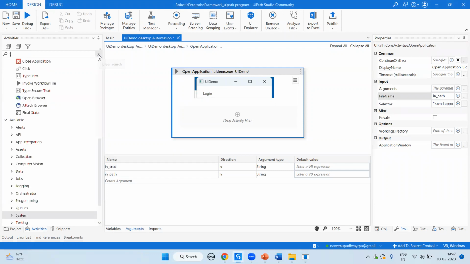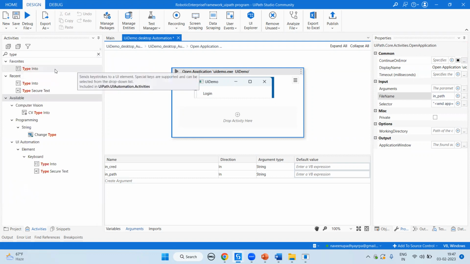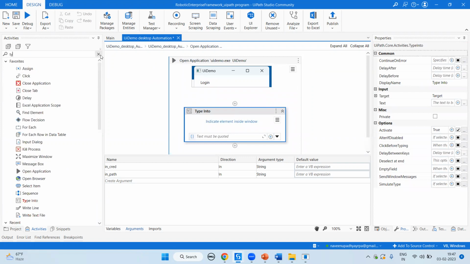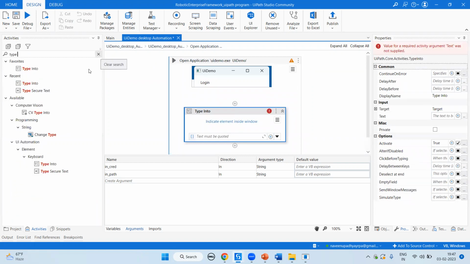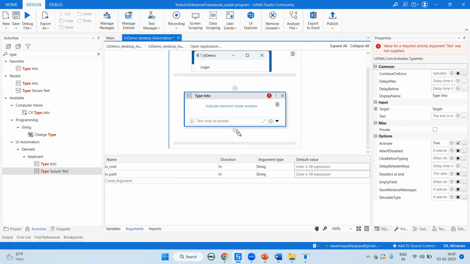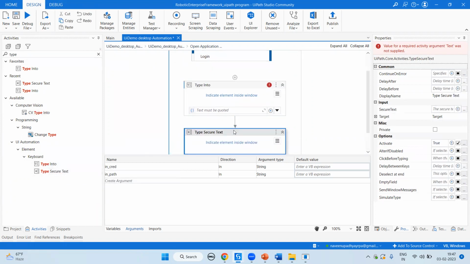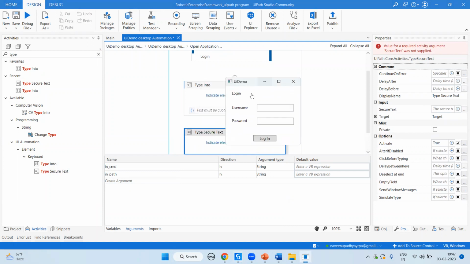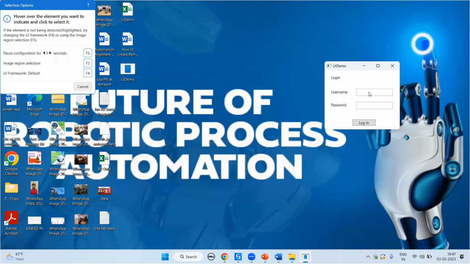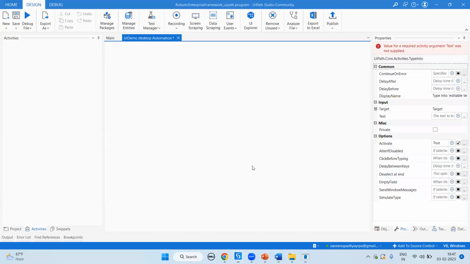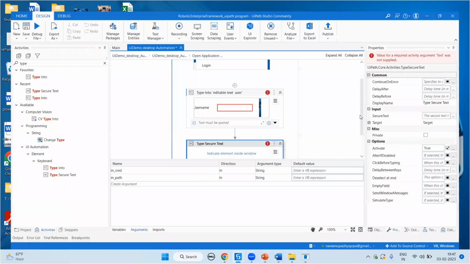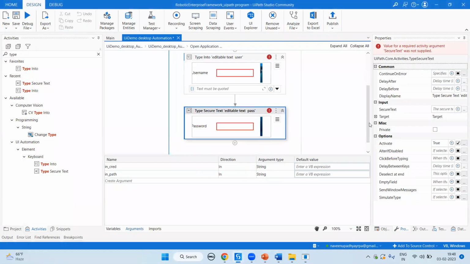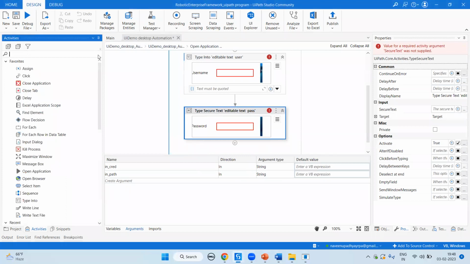After that we are going for type into, that you know, and for credential we have an activity called type secure text. You know that very well. Type secure text is especially for orchestrator and your window credential. We have done it multiple times. So we are going for indicate on screen, and we are going for username, password, and then login and click button. So we are going for click.